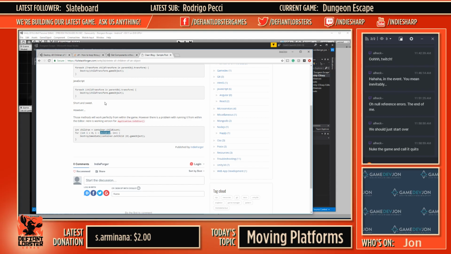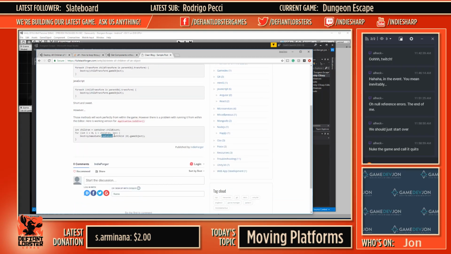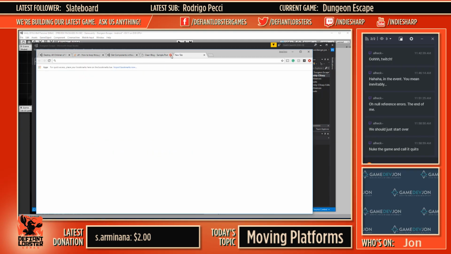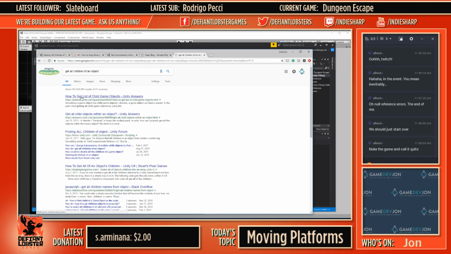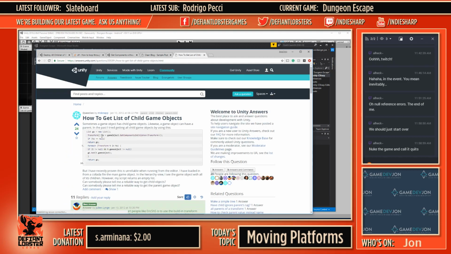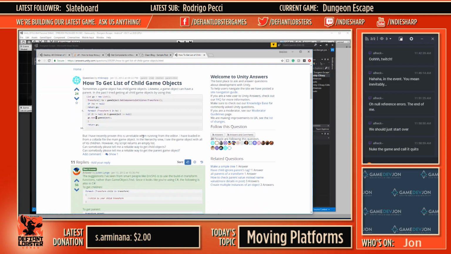Let me see here. So let's go ahead and, let's see. Let's get all children of an object. All right, so here we have transforms, get components and children. If TS is null, yada yada. For each transform t not equals on t dot game object not equal null. That's adding each game object. But I have recently proven this is unreliable from the editor. I've loaded in front color, yada.